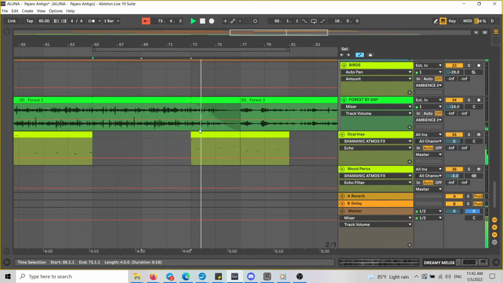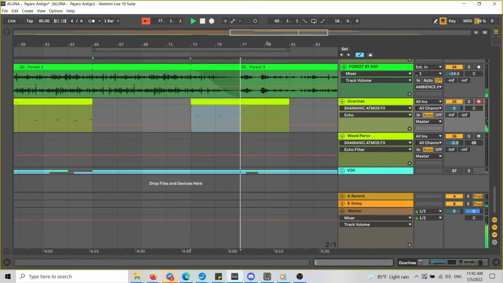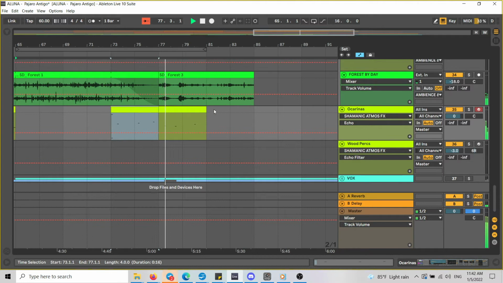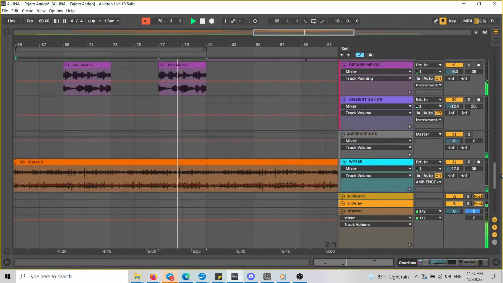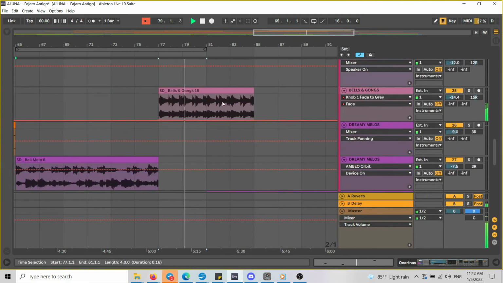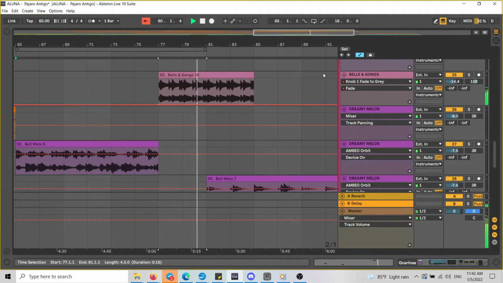And then new effect sounds here. I think it's so good, the Shamanic Effects Rack to add atmosphere and ear candy. So I just used it more and more. And more. And now also the bell and gongs number 15, they go really well together with that melody, so I added this one as well.